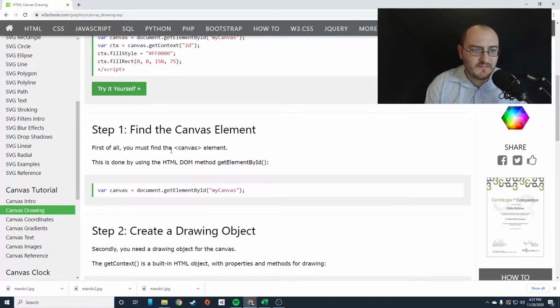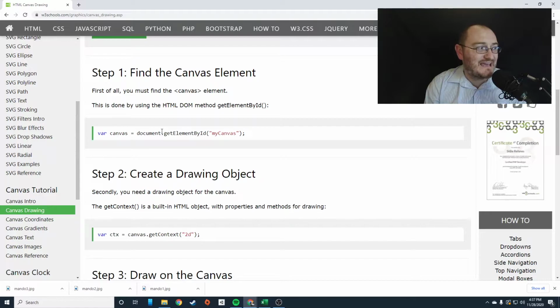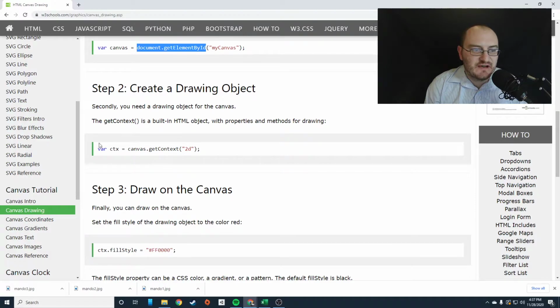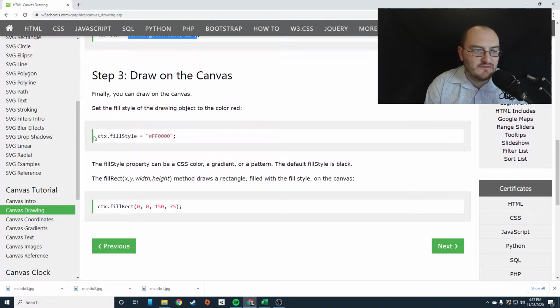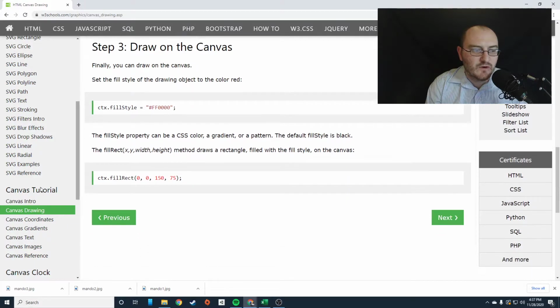So here's how you do it. First, you have to find the canvas element on your page somewhere. We're doing that using the document.getElementById function, which we've been using the whole time. Then you need a drawing object for the canvas, which is the context. Then you draw on the canvas using some way to modify the context. So here we're going to set the fill style to red, and then we're going to fill the rectangle. Just like that. It's pretty easy to see how this is supposed to work step by step.